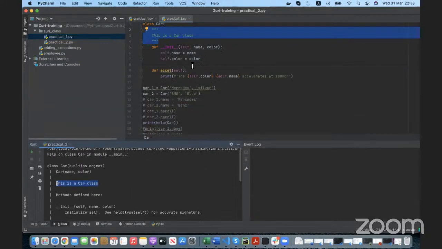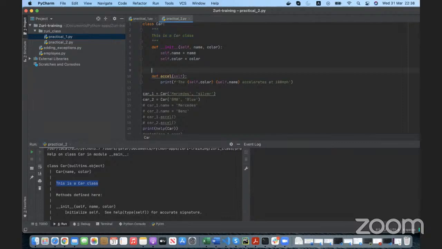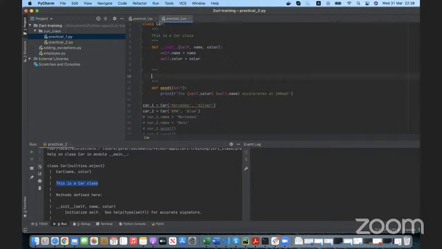You can also specify it. It's not only affiliated to writing it in the class itself. You can write it for your methods also. You can say, this is a method for my car class. So we run that. Let's stop this.